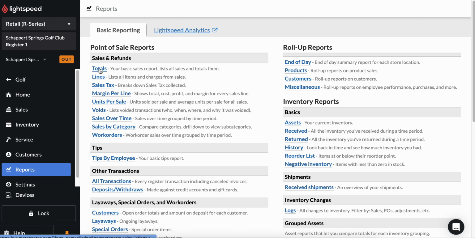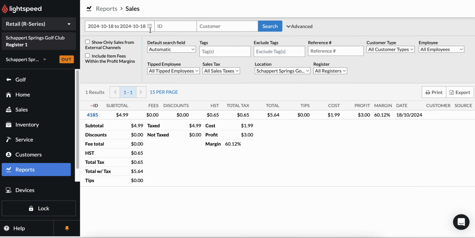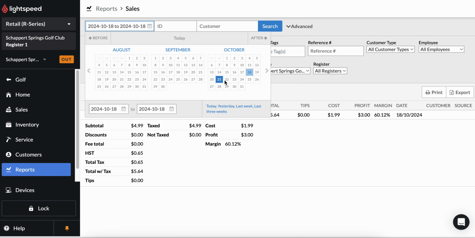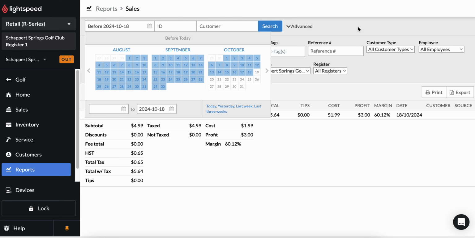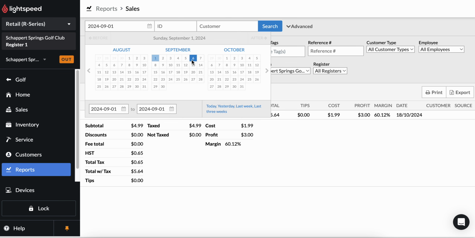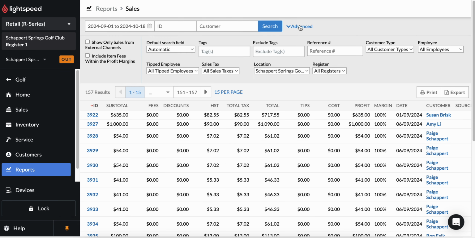But within the reports here, there's a few that we'll highlight. First is your totals report. This is just going to be a good generic overview of maybe the sales that you collected in the time frame. Every report will have this calendar, and you can select whatever date range you want. Quick little thing, you can always click on the date and choose before, and this will give you all history of a report.